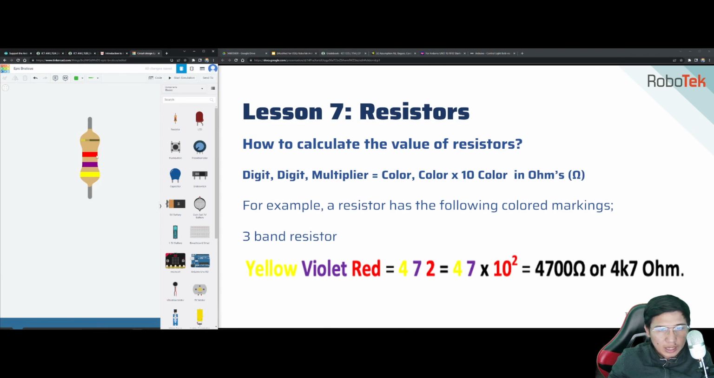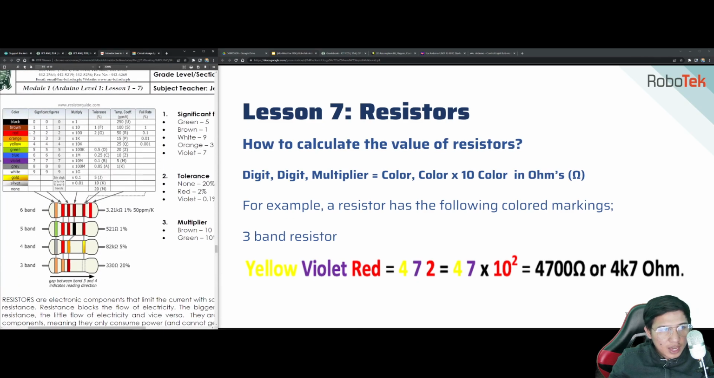1, 2, 3. All you have to do is to simply check the table for the values. Diba? For the values. Si yellow, what does it mean pagdating sa table? Si yellow, the significant figure is 4. Take note. Okay? Si violet, ang significant figure niyan is 7. And si red, ang significant figure niyan is 2. So, i-add nyo siya, di ba? Ilalagay nyo lahat ng significance value niya.